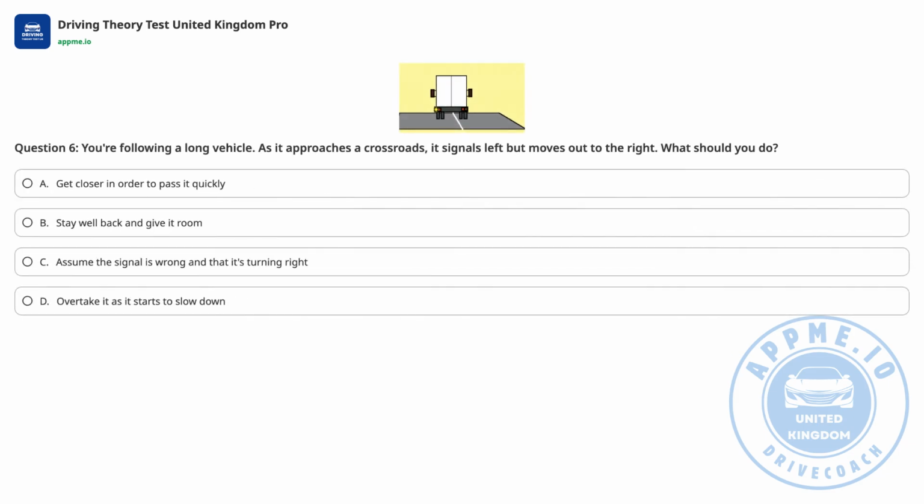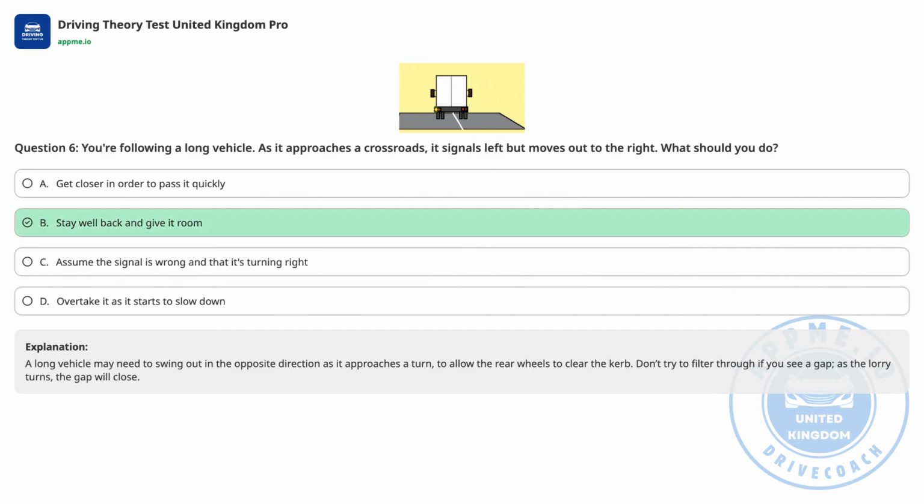Question 6. You're following a long vehicle. As it approaches a crossroads, it signals left but moves out to the right. What should you do? A. Get closer in order to pass it quickly. B. Stay well back and give it room. C. Assume the signal is wrong and that it's turning right. D. Overtake it as it starts to slow down. The correct answer is B.